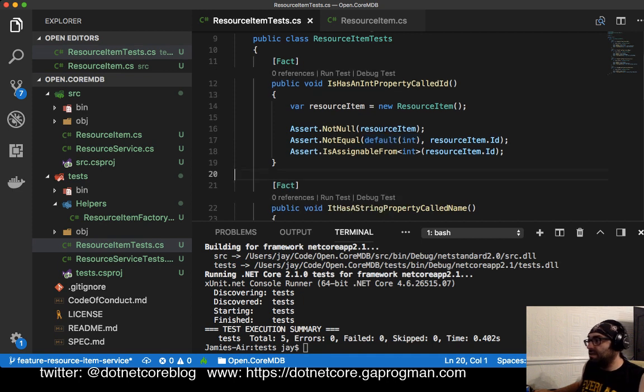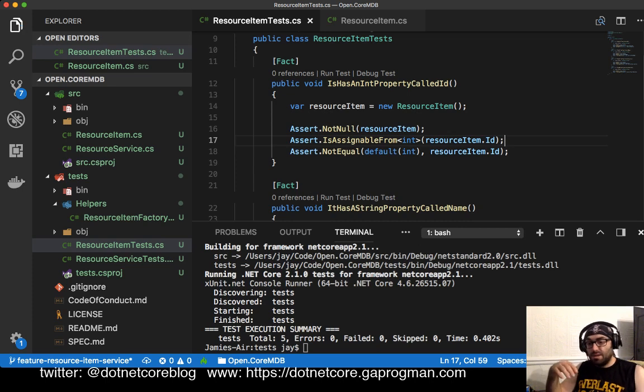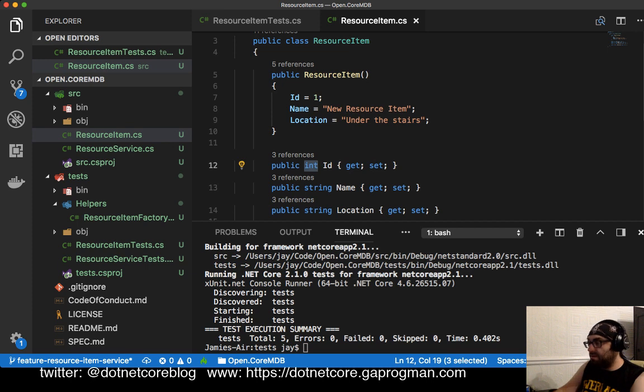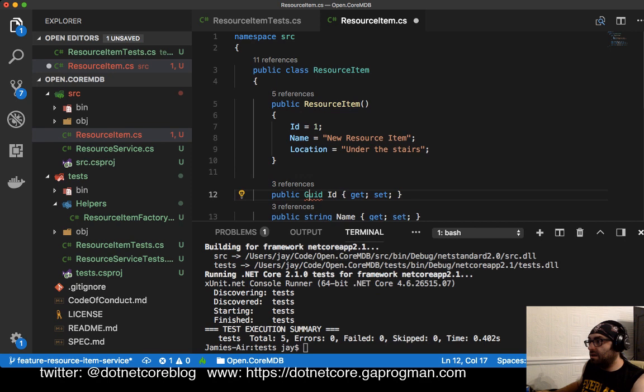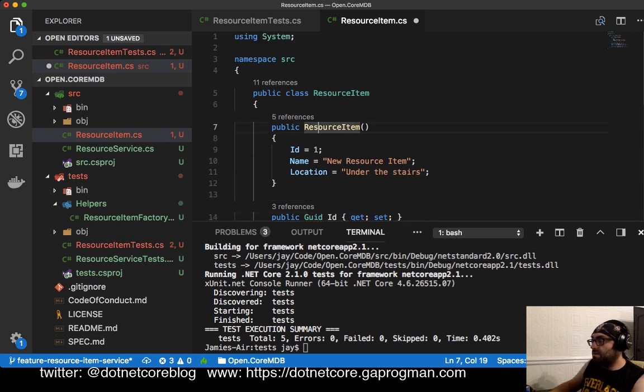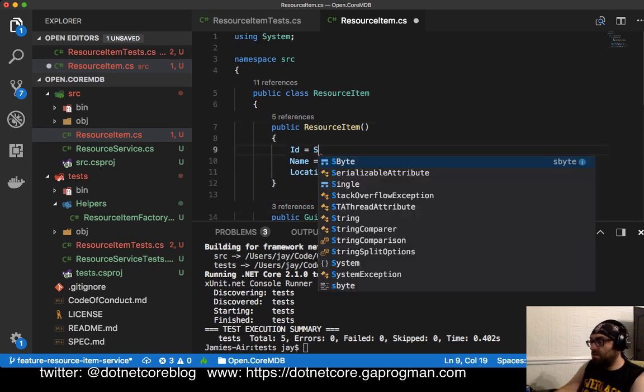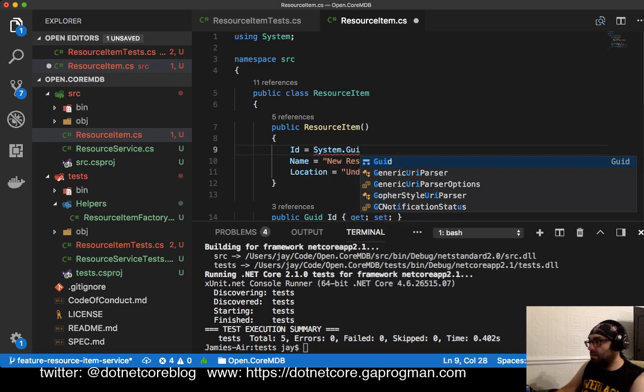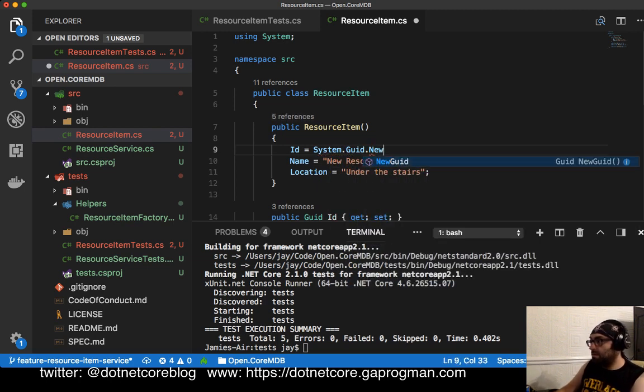So we can see that all of these things happen. So we've checked that it's not equal to that, and then it is assignable from an int. Let's do those the other way around, just so that if someone changes the ID, let's go do that again. So let's change the ID to a GUID, put a capital G there, and I'm going to say add system. So we'll go system.GUID.new GUID, because it's an extension method. So let's do that. Do a .NET restore.